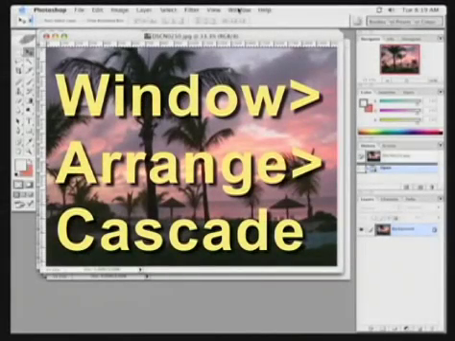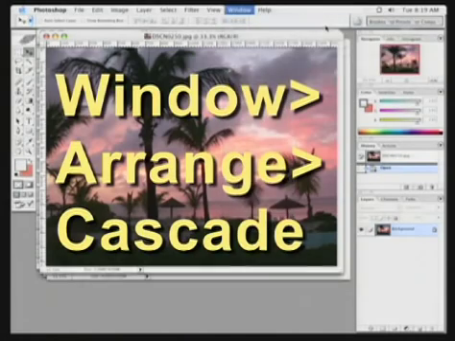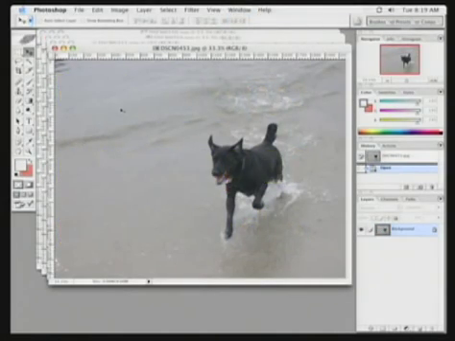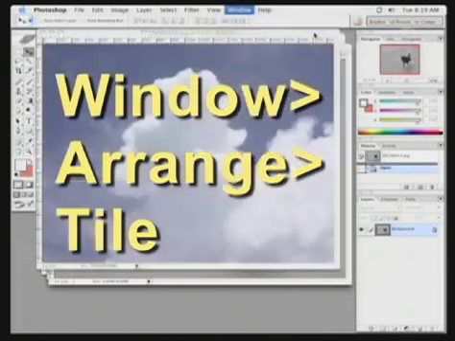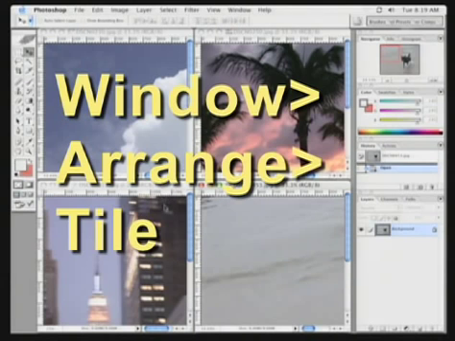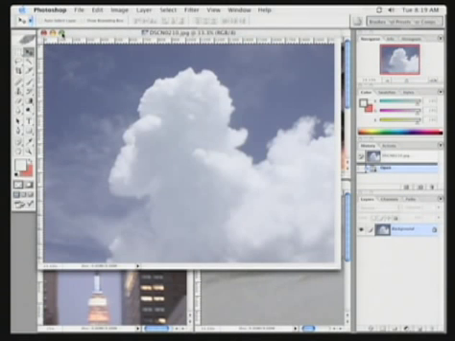Under Photoshop, you can choose Window, Arrange, Cascade, and the images will parade for you, or better yet, Window, Arrange, Tile, and you'll get all of the images tiled within your available canvas space here. Let's go ahead and start with our first one, and I'll make that image maximized to fit.